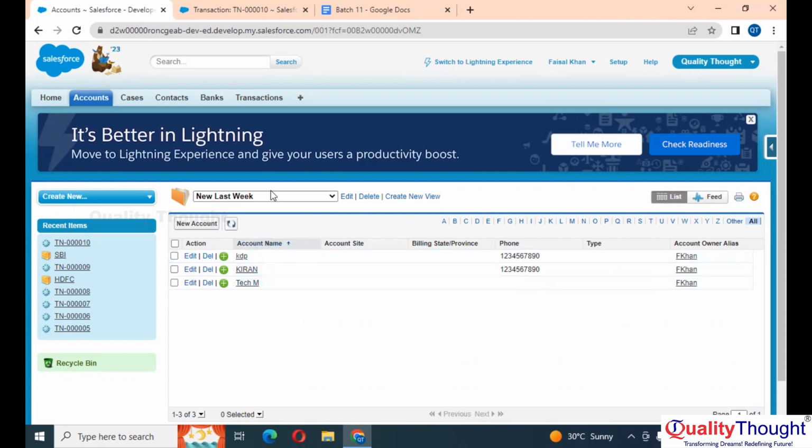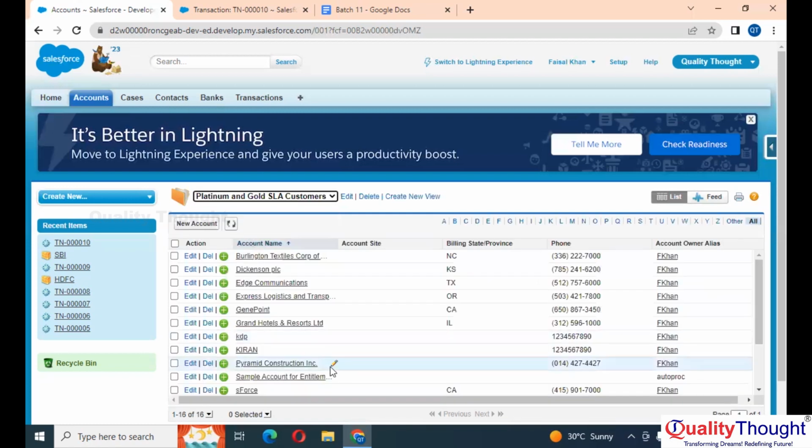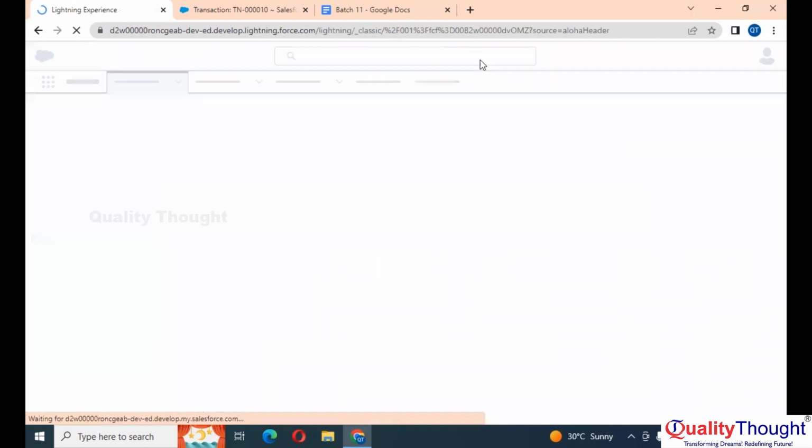Similarly, this is working on the account object. Let's say platinum and gold SLA customers, again it depends. So this is what we are calling list view. Let me show this in the Lightning version as well.